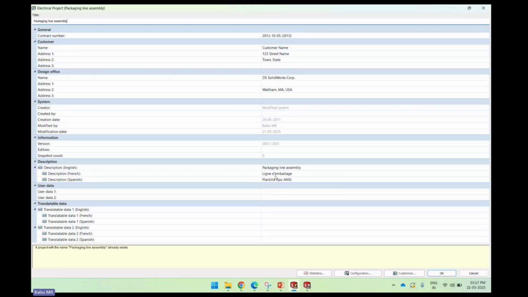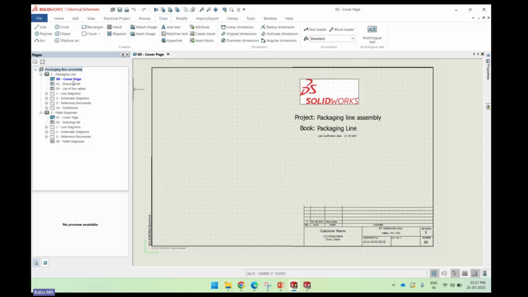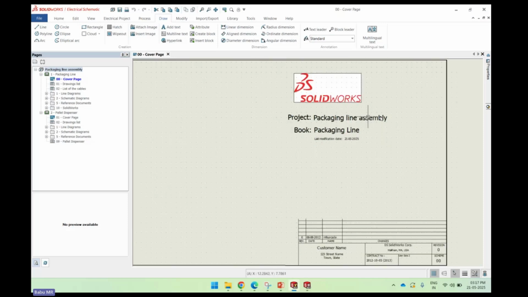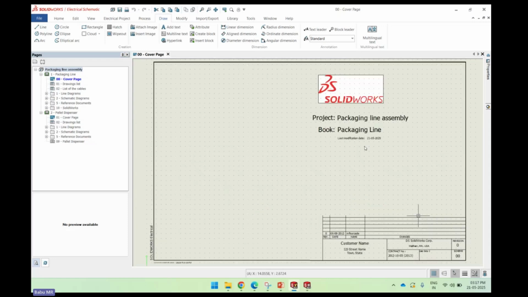Apart from these details, if you want to customize any additional details, yes, we can customize, like user data 1, user data 2. Okay, this is my project property, and this property will update automatically in the cover page. So you can see this is my project name, this is my book name, who created it, who is the customer, and the design office. All the details update automatically here, and you can also completely customize this sheet.